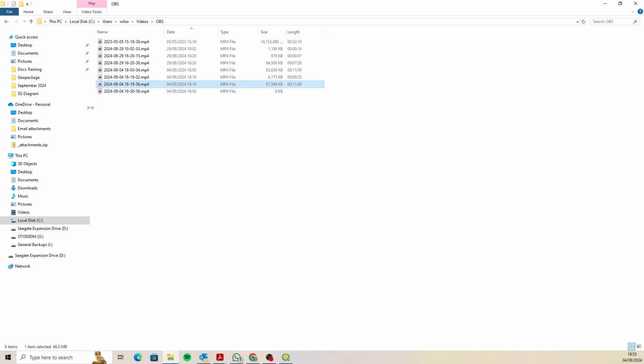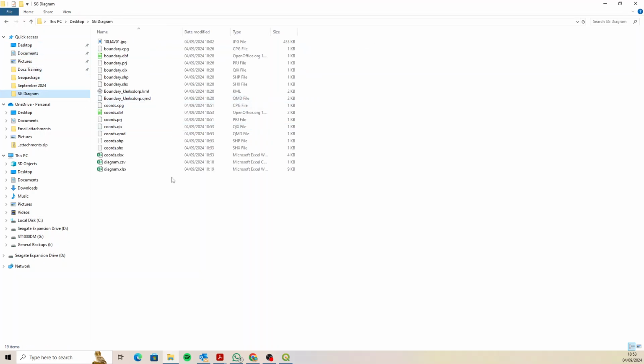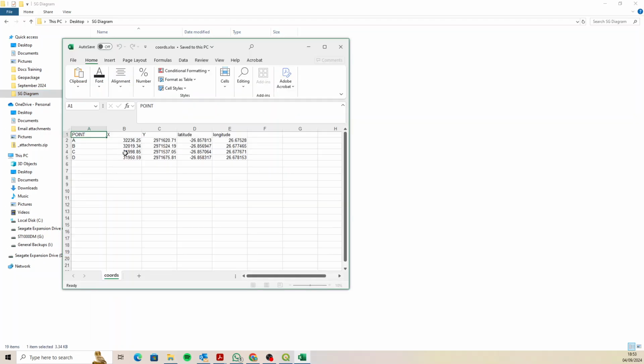And then if we go back to our HT diagram, coords, there we go. So we've got the latitude and longitude as well.